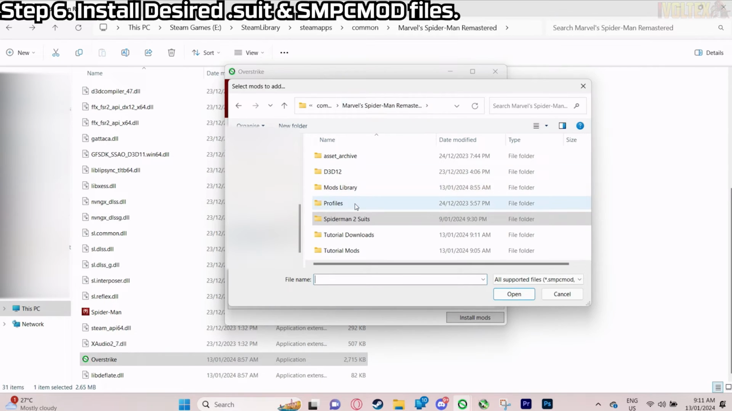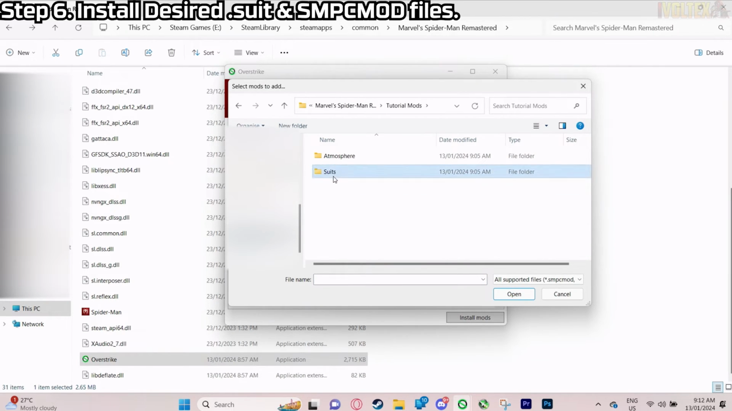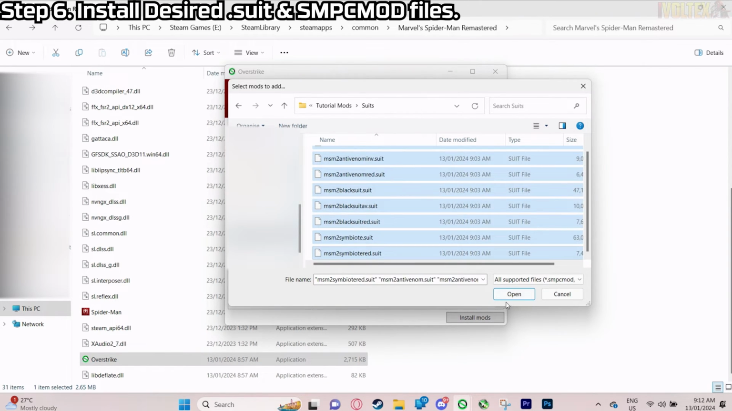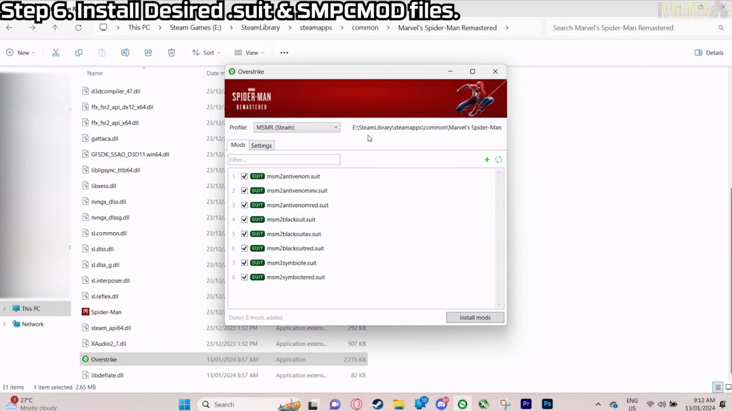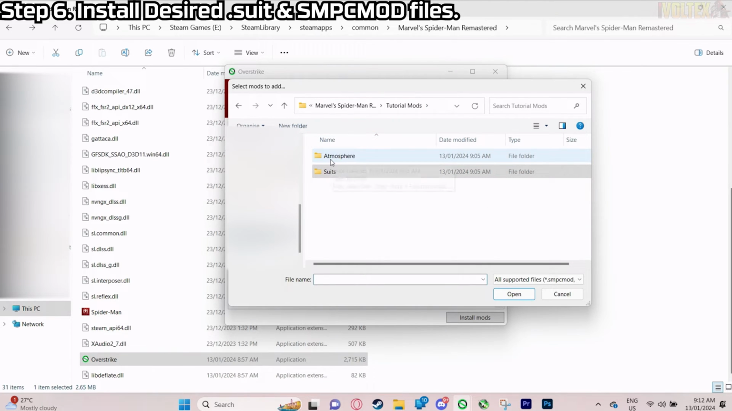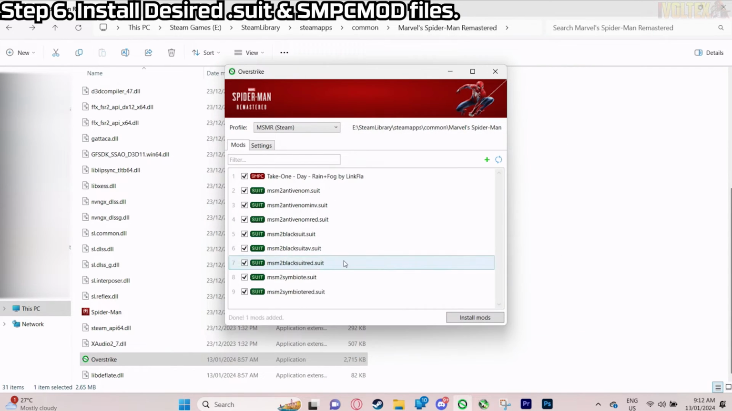So for me, I've got tutorial mods here for this specific video. I've got the suits, which are the Marvel Spider-Man 2 suits, okay? So you just select all of them all at once, hassle-free. And then as you can see here, I'm also going to select the actual atmosphere, and I'm going to use the rainy day one just to show off exactly how it works, right? So day plus rain plus fog, it's going to look fantastic. And trust me, when we go into the game, you're going to be blown away by how good this looks.